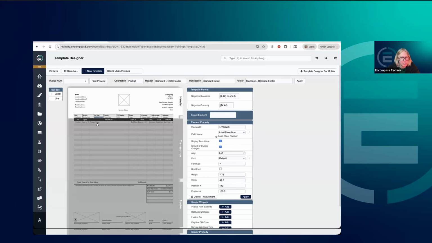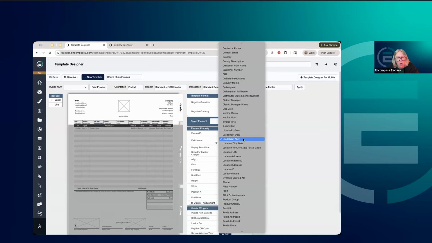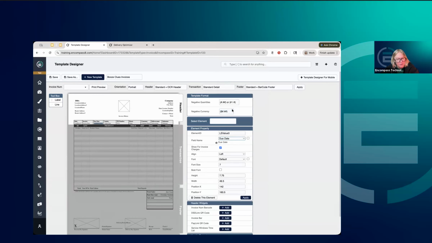So clicking on load sheet number, and now coming back into this editing side panel, I'll look in this list for my due date field, and I'll substitute that in. So I've selected the field from the list that I want and click apply. This pushes the change into the visual editor so I can now see that it is populating that dynamic field for invoice due date.